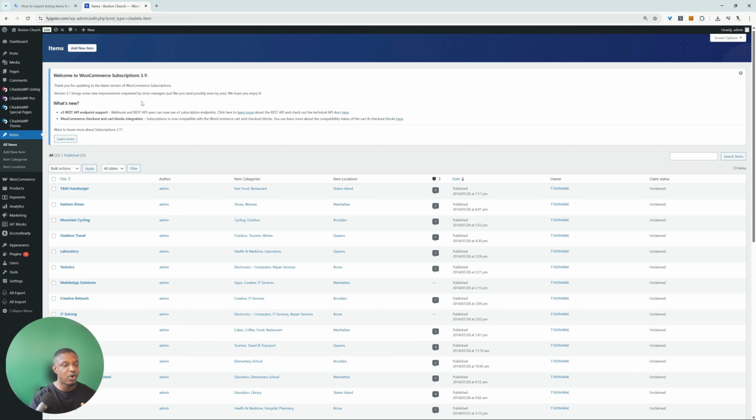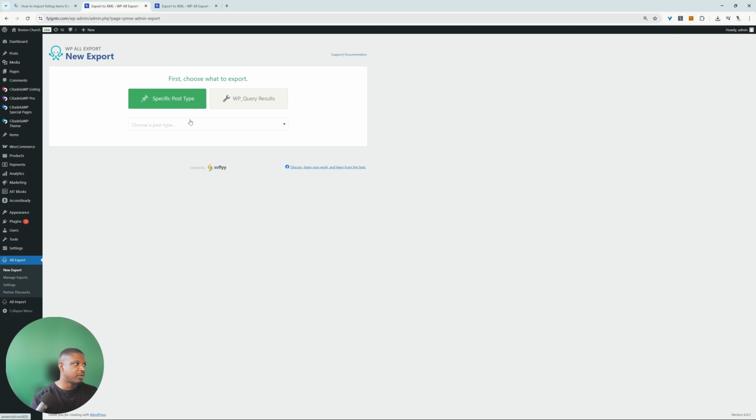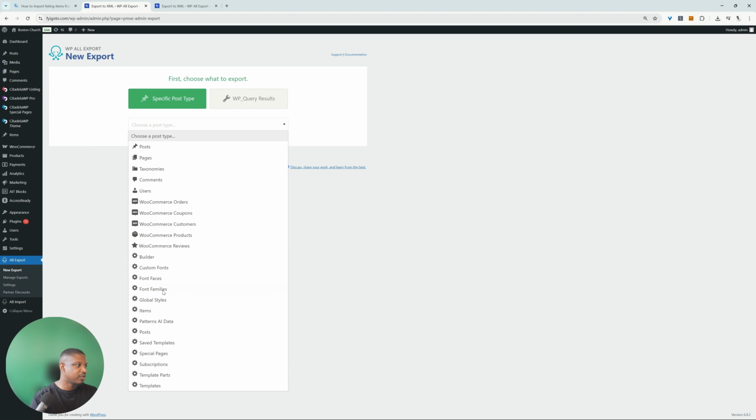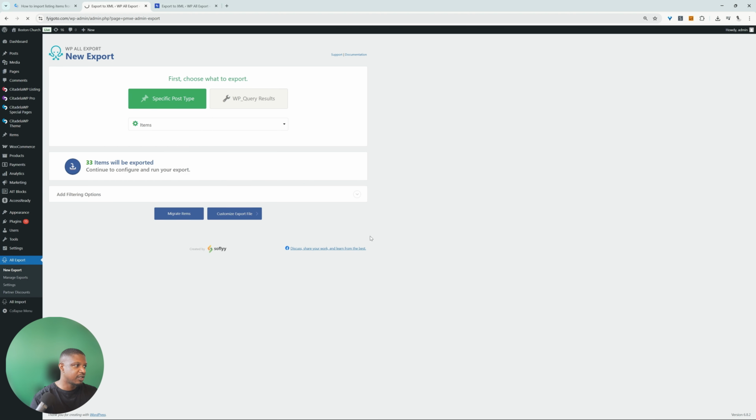So once you've got one listing with all the fields filled in, or all the relevant fields that you'll use moving forward filled in, then we just need to head over to All Export, and then we can click on New Export. All right, we'll select our post type, and our post type is items. Let's go ahead and customize this file.